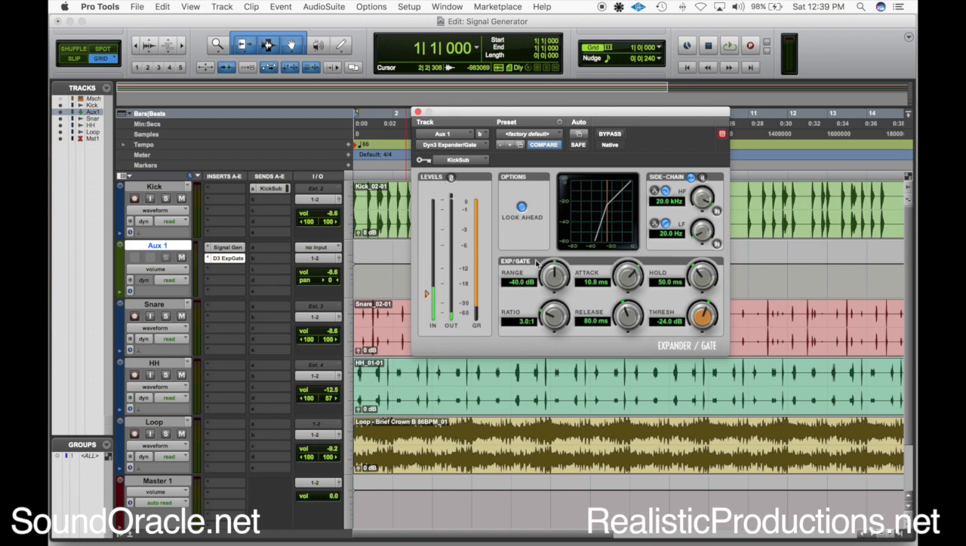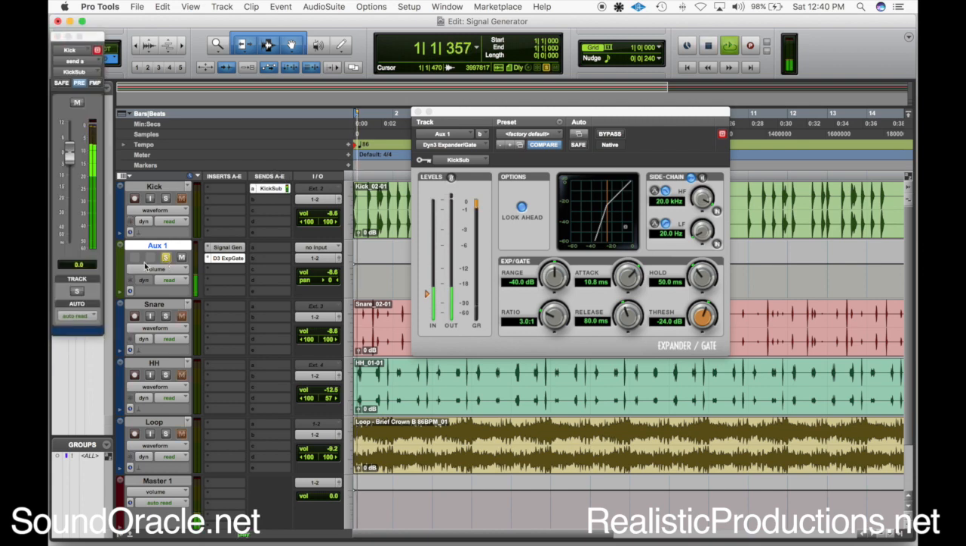All right, and there's a couple things that we want to pay attention to when it comes to our gate, and one of them is our range. So if I play this, if the range is too high, it's going to come through, right? Even just a little bit there. So we want to make sure that the range is pretty low here. That way nothing's bleeding through when the gate is closed.